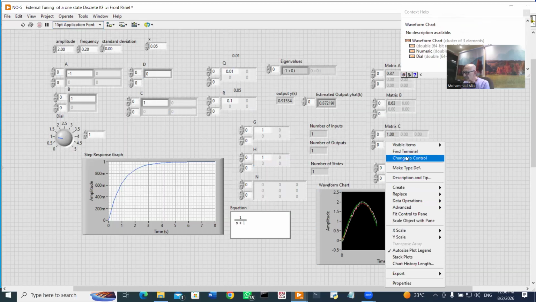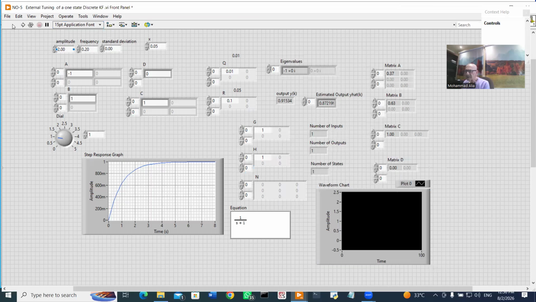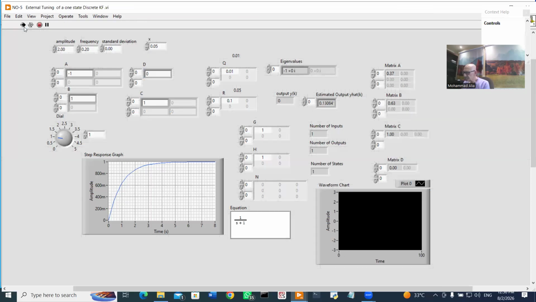Now, let us clear the chart and try it now. It is going up to 2. Yes. So everything is okay.